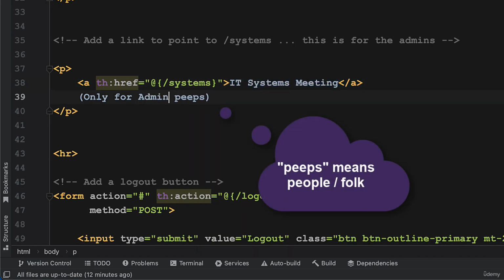Forgive me for using the American slang there, peeps. That's short for peoples or friends or folks.